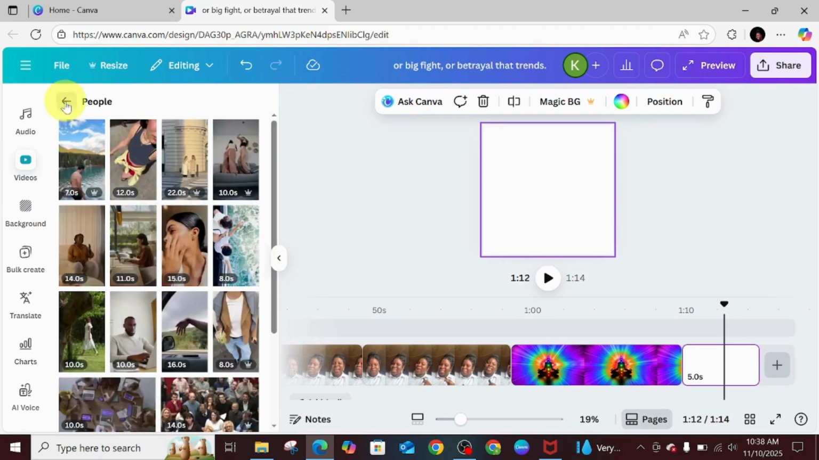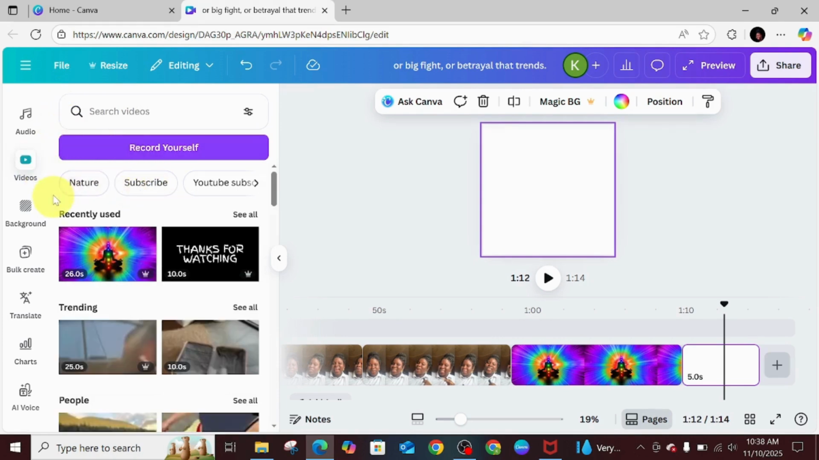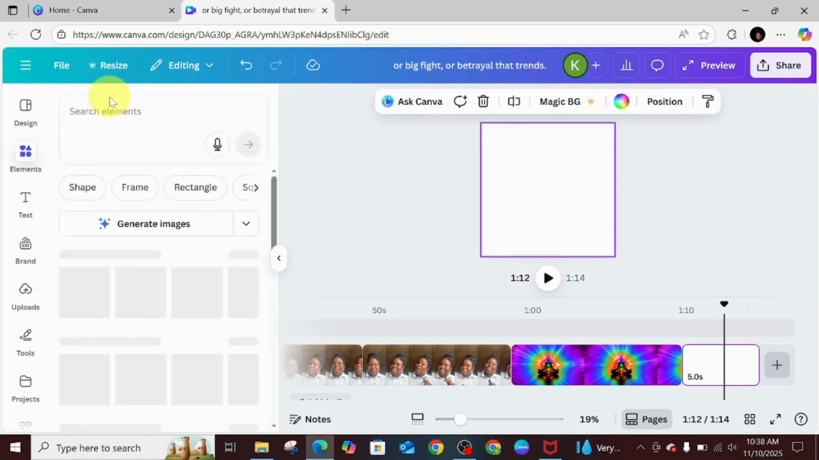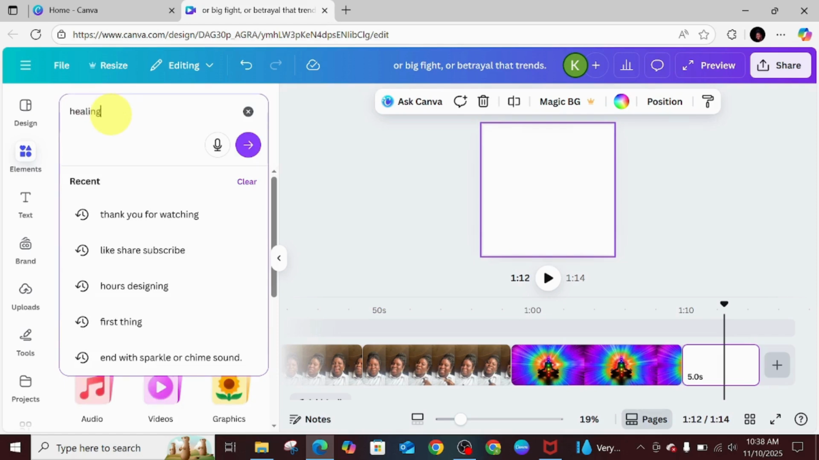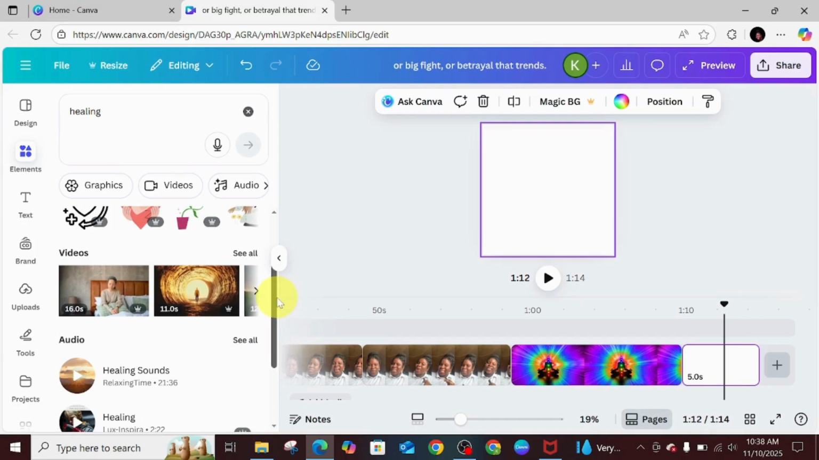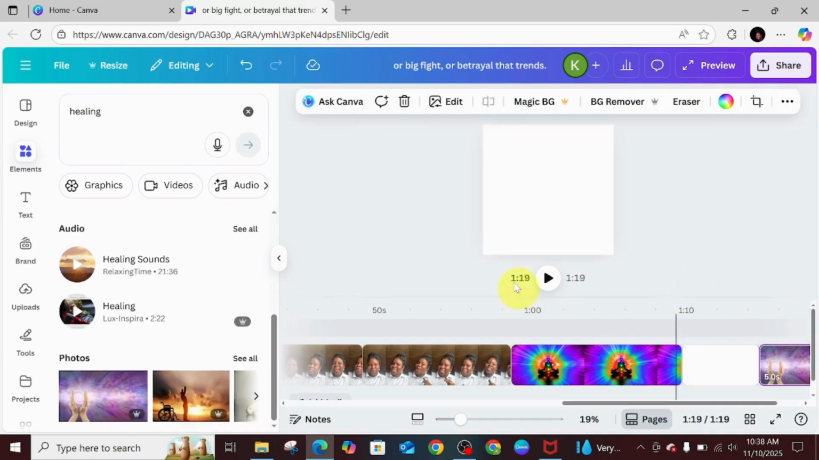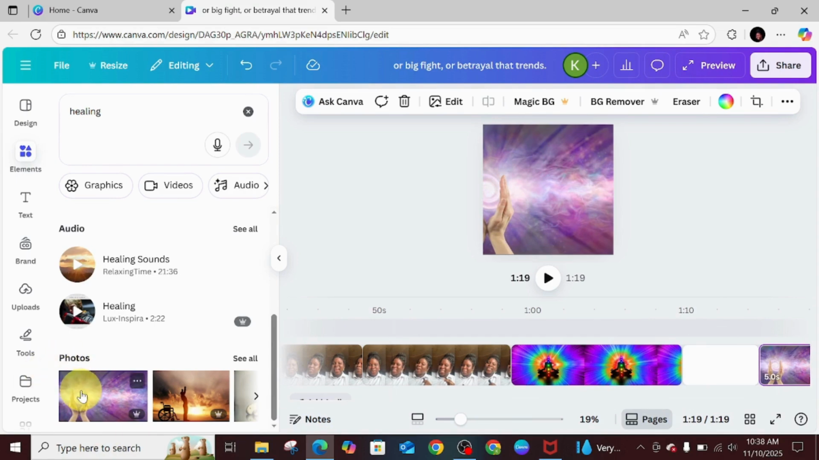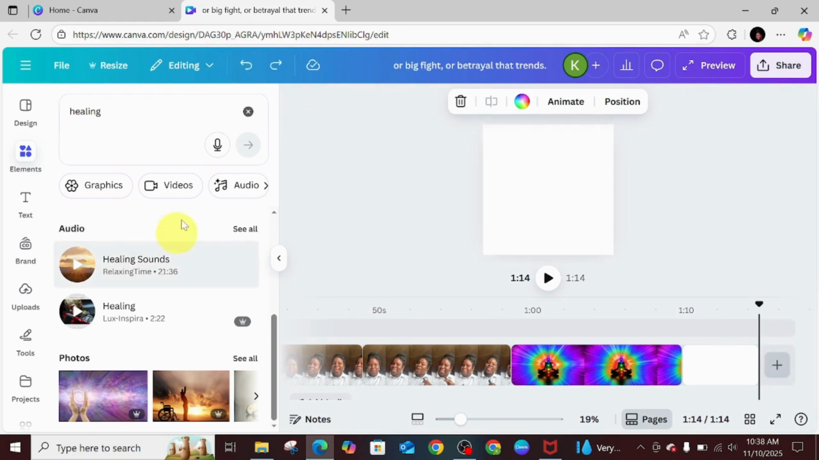Okay, these two are videos. That's because we selected videos. So let's go back to our elements. I'm going to go back to elements and then type in healing, and okay, I want to select pictures. That's what I want to do. So I'm just going to select this picture. You can see the moment I clicked on it, it added a new page, and that's not what I want. I just wanted it to come under this blank. So I'm just going to click on undo.